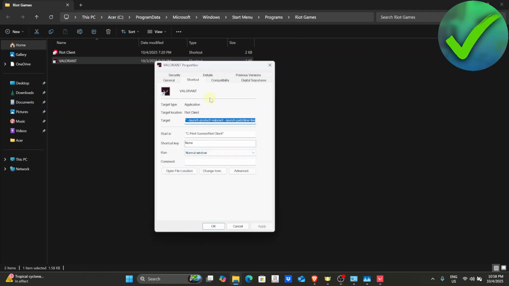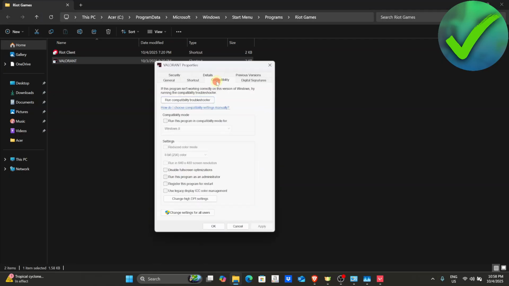Once you click properties right here, go here on the compatibility. And then in this part, what we're going to do is to check run this program in compatibility mode for Windows 8. And then also make sure to disable full screen optimizations and then run this program as an administrator. Once you do that, just click apply and then click OK.